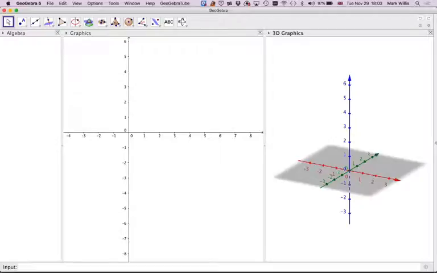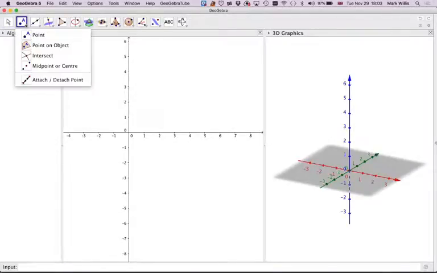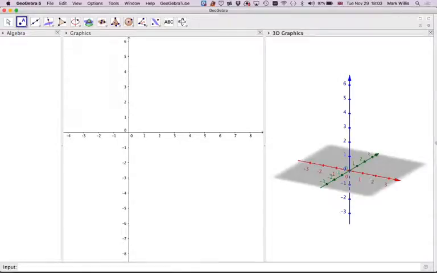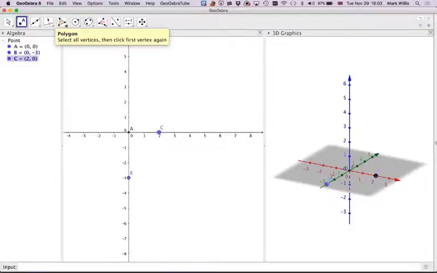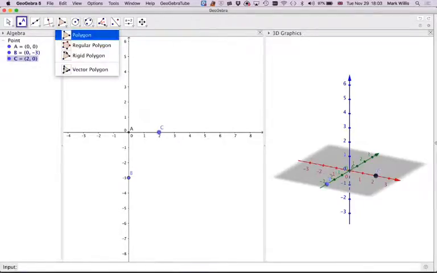So first of all, I'm going to create the triangular base. So I'm going to take my point tool, select it, and put a point here, and a point here. You can see that the same points appear on the 3D version as well. Right. Then I'm going to create my polygon around that, so my triangle around that.